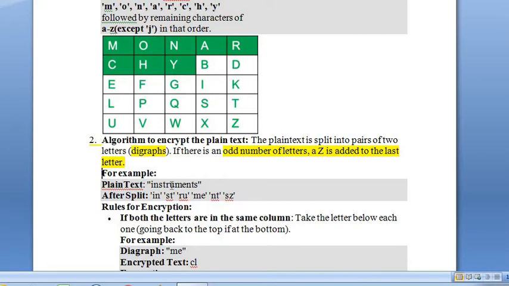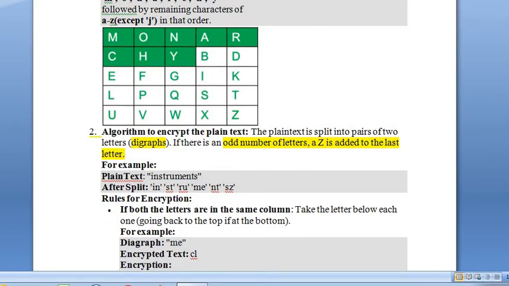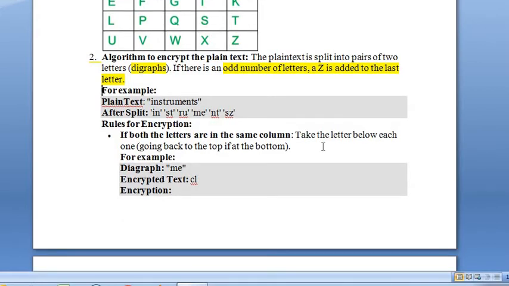So here, INSTRUMENTS is the plain text. IN, ST, RU, ME, NT is split, and S remains single, so I add Z as the last letter. Okay, so likewise the encryption takes place. Now the encryption starts. Even this is the preliminary methodology.